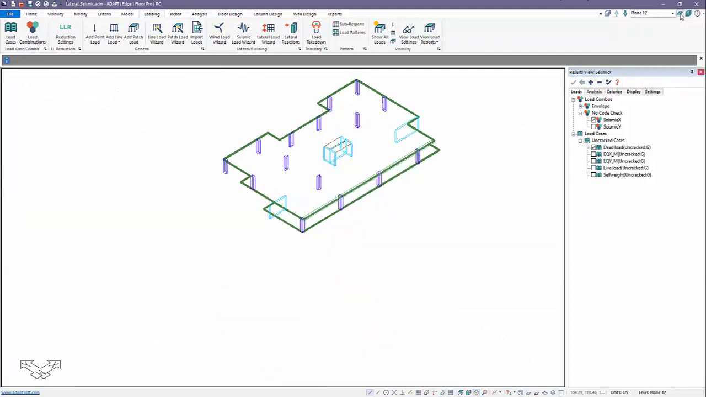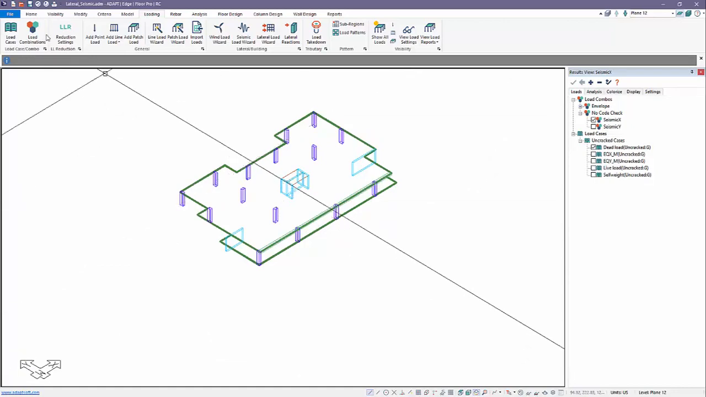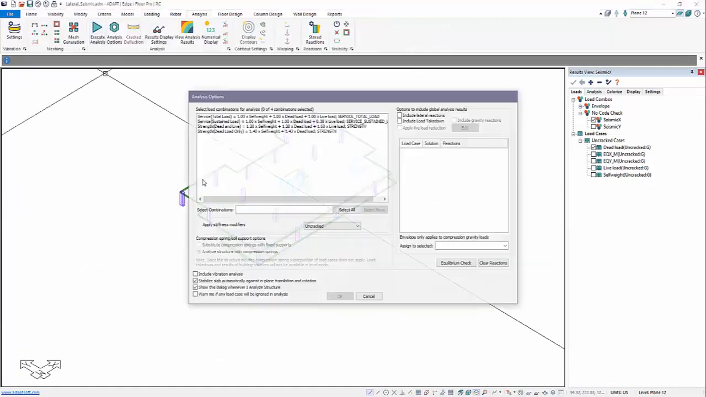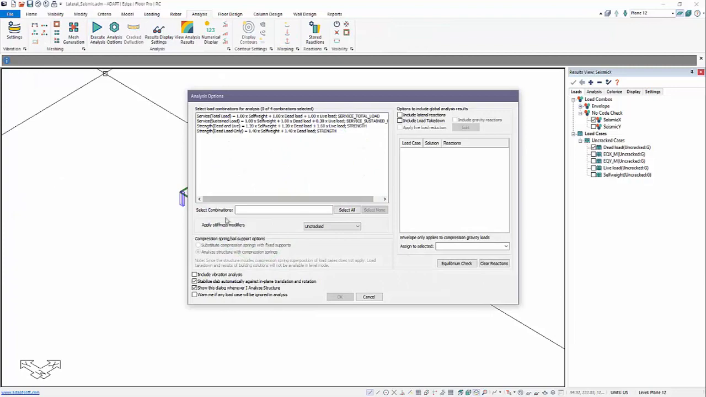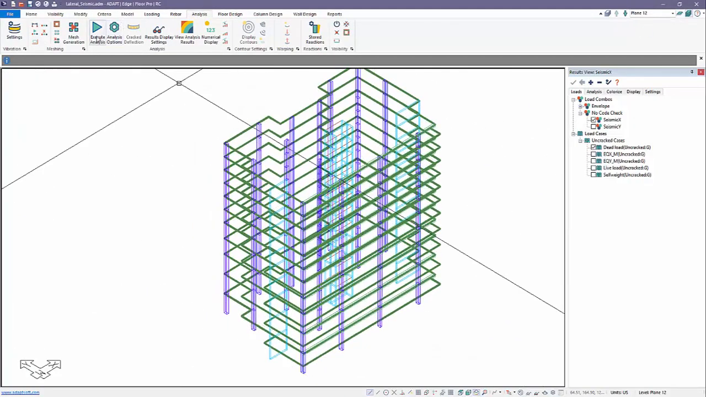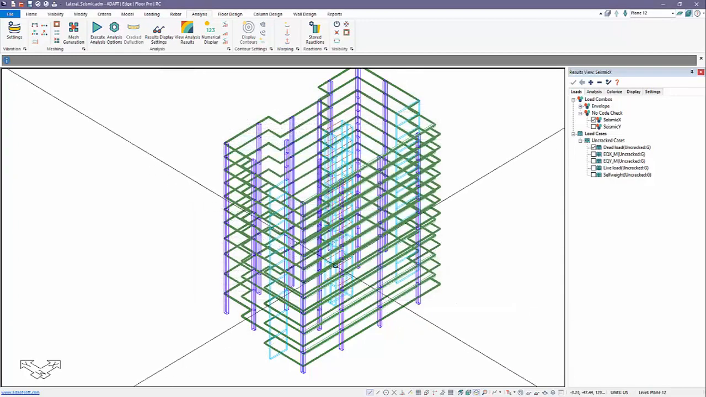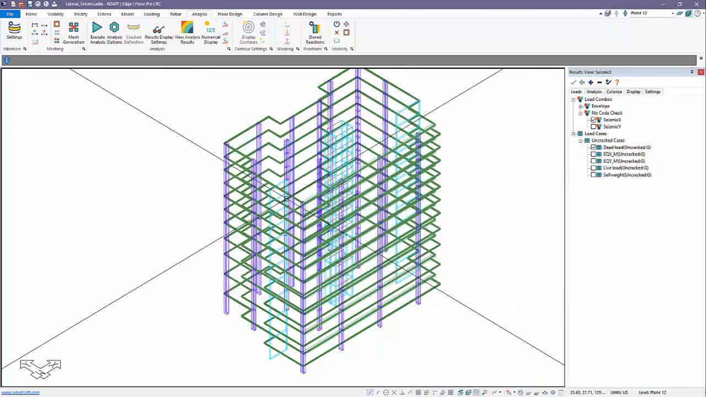Again, if I'm in single level mode and the combination only includes a building load, it won't be shown. If I come back to analysis, execute, those 4 combinations are not shown. Once I go into global mode, they are shown and we can run them. Now, you'll notice right here it says apply stiffness modifiers, uncracked. This is called a usage case. Uncracked usage means that nothing is cracked. Everything is set to 1.